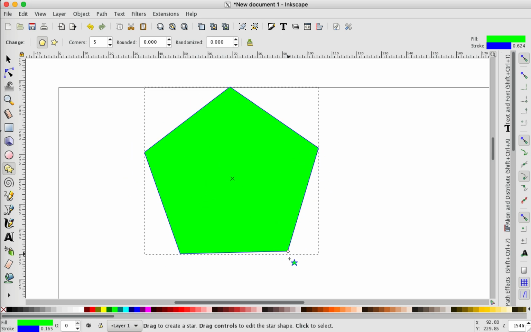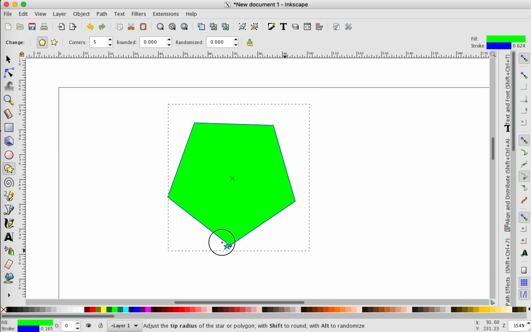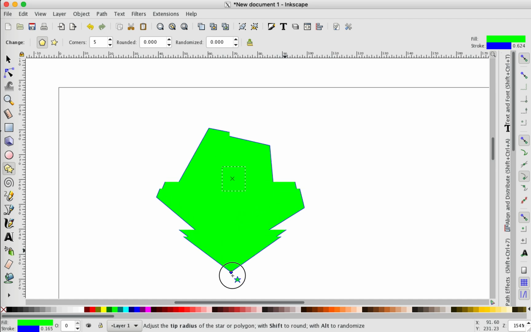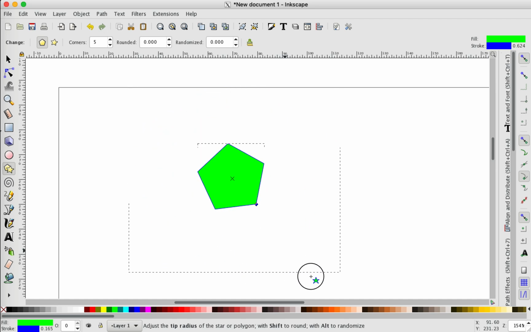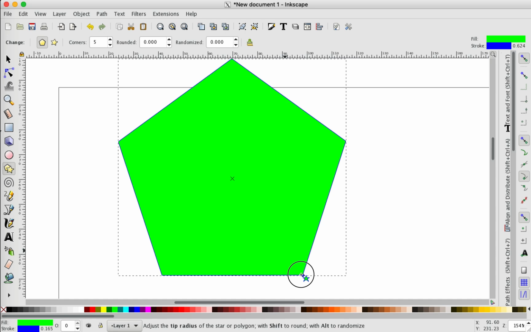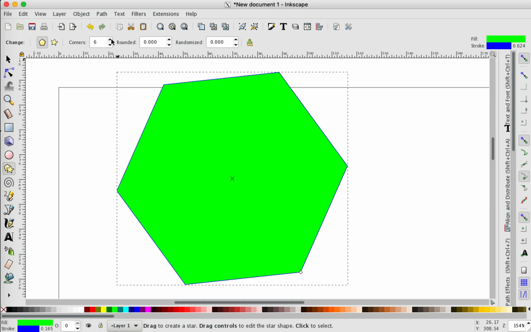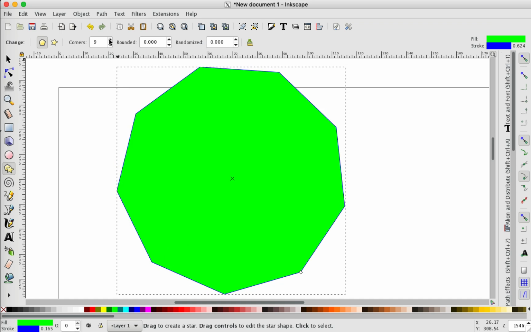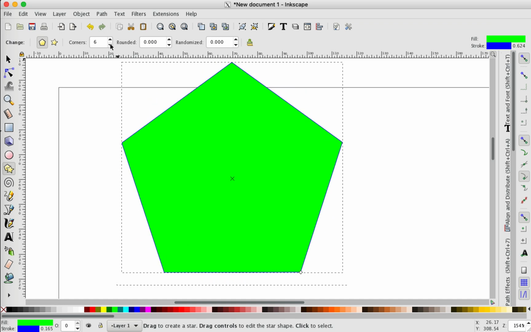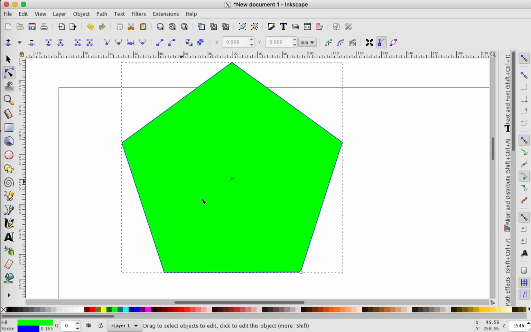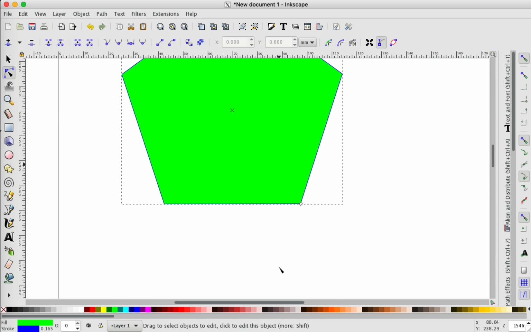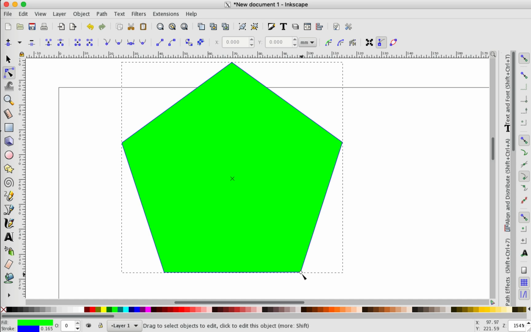One thing I'm a big fan of is this little adjustment here, and as I do that, I'm able to shape it how I need. I can change the number of corners again by pressing up here where the corners are. 6, 7, 8. What do you want to make this shape? And let's go back to our pentagon. Pretty good spot.